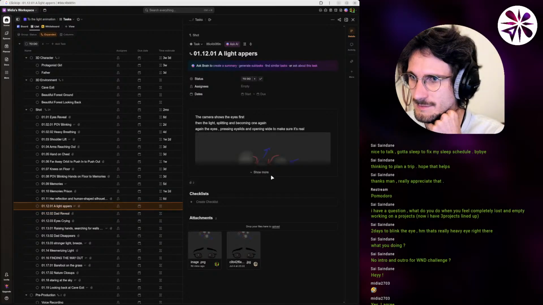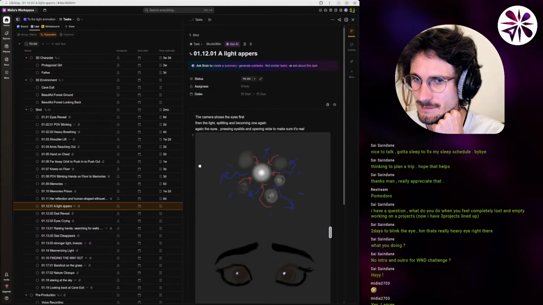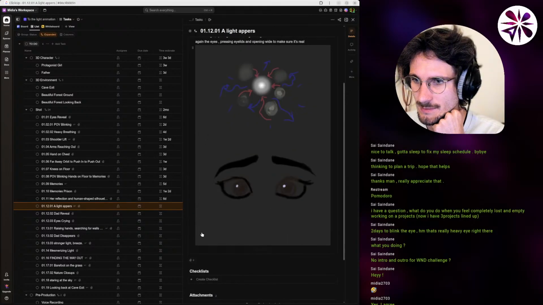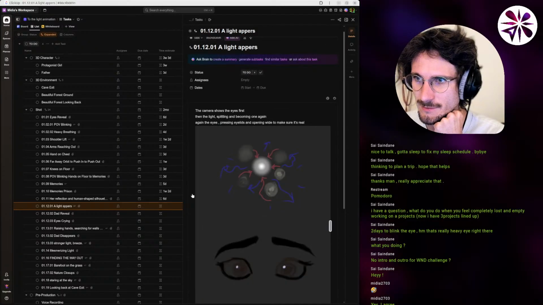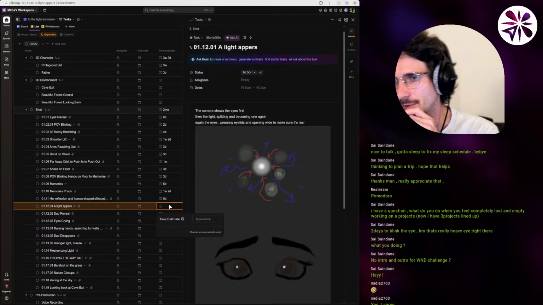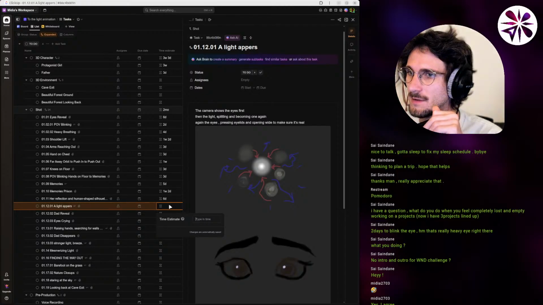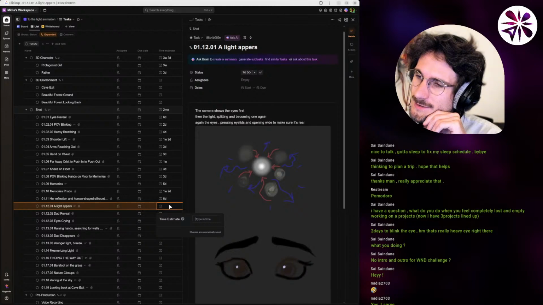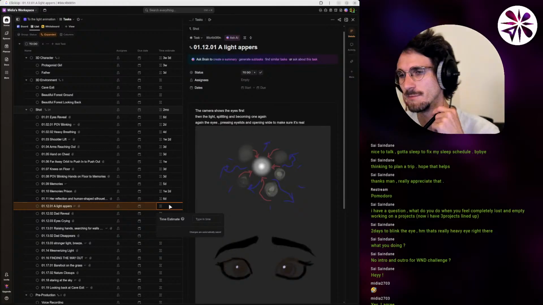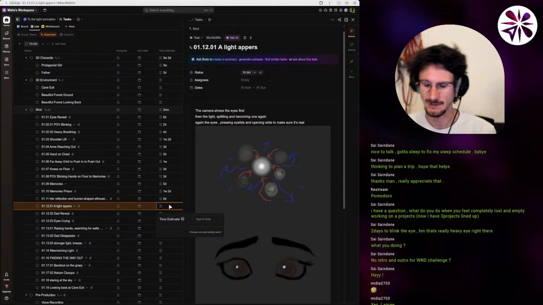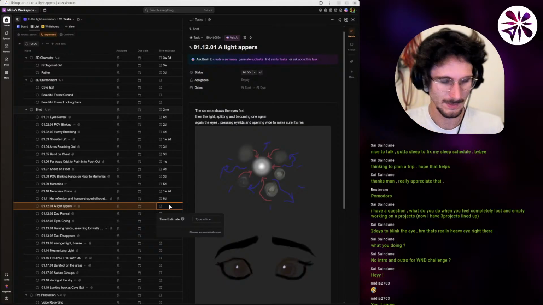Okay, light appears. This is a bit abstract. It's a bit hard to know exactly what we need to do here, but with the light appearing, the camera shows the eyes first and the light splitting and becoming one again. I think this feels like a 4-day thing. I don't think it's too complex. You need to figure out a cool way to have these lights move, but I think 4 days should be enough.